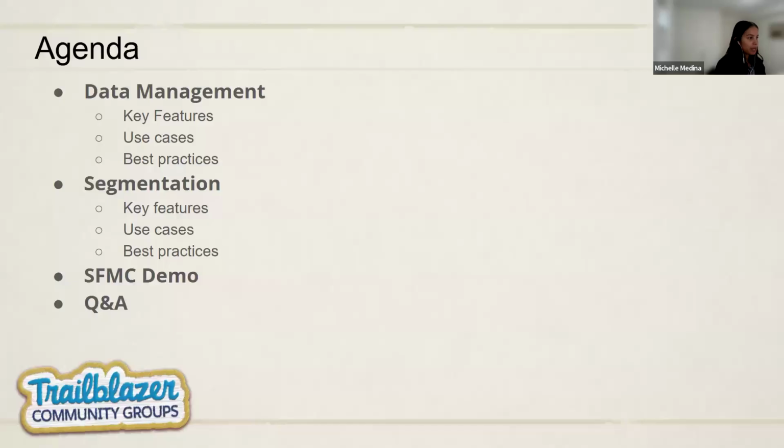We'll first start with data management. We'll talk about key features of data management specifically within Automation Studio, some common use cases showing how some of those activities can be used for data management, and then some best practices as we go along the different activities. Similarly with segmentation, we'll walk through key features, common use cases and best practices as well. Then we'll go over a quick demo of some of those activities and put them into action. And we should have some time for questions at the end. As was said, definitely send those in the chat and we can walk through each of those questions at the end.